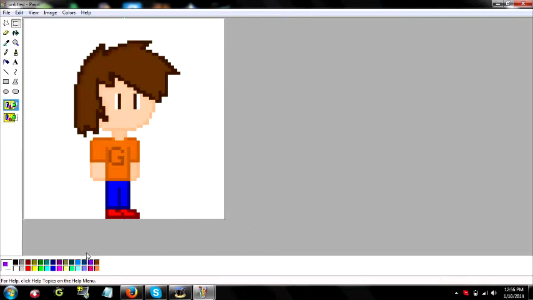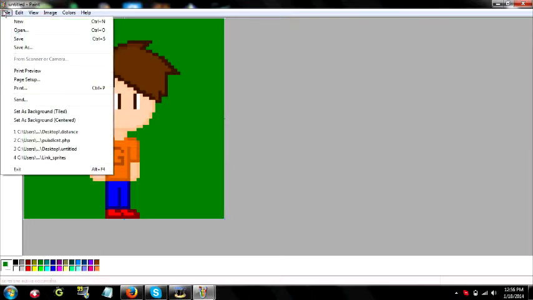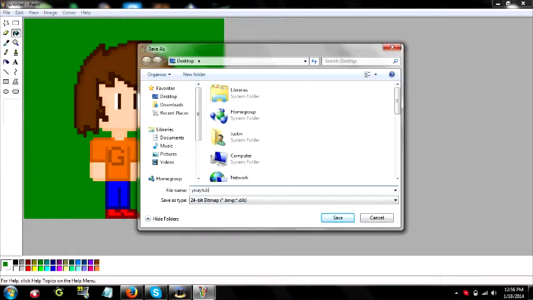Now you guys can give him a color background or something. I'm gonna make it green, because green is my favorite color. And if you guys wanted this to be your profile picture on Facebook or something, you guys would maybe put this into the newer version of Paint. I'll just make a quick demonstration on that. Save. We're gonna save it as PNG.